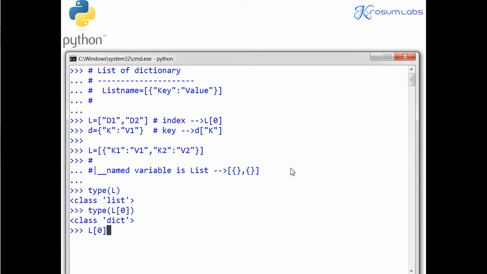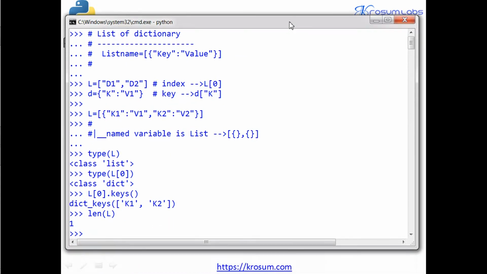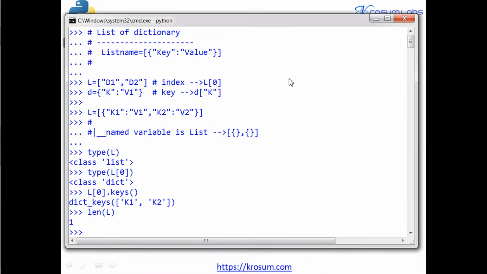Dictionary means, how to get the list of all the keys? Recap dictionary topic, we can use the keys function. If we put keys, we'll get all the keys, K1, K2. So all this data is placed in that 0th index. Now see the size of the L, the size of the L will be 1. So list size is single data. List size is single. Data inside the list, all the data are dictionary.